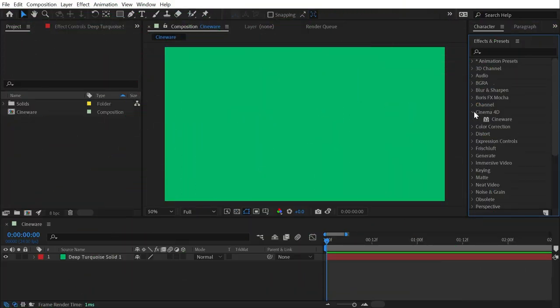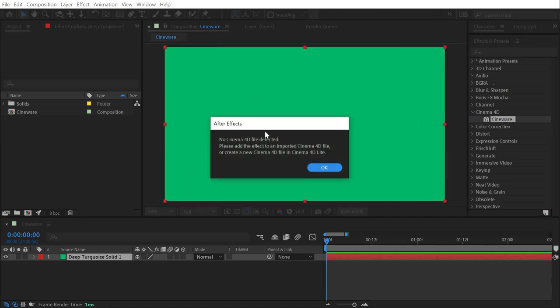The Cineware effect is found under the Cinema 4D category, and this is technically an effect in After Effects, but it's really more of a utility or even just a bridge for rendering Cinema 4D scenes in After Effects. But it has some other really great features, so we're gonna take a look at it. I can't just apply this to any layer though, or else I'm gonna get an error.